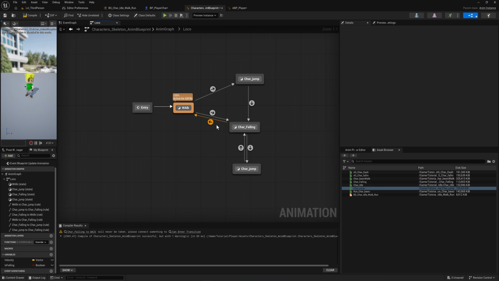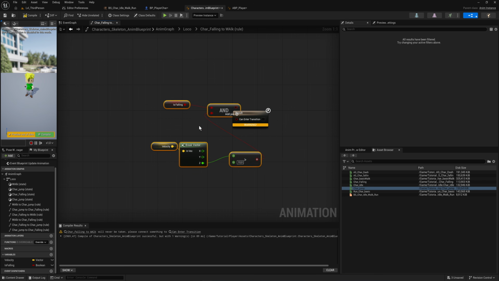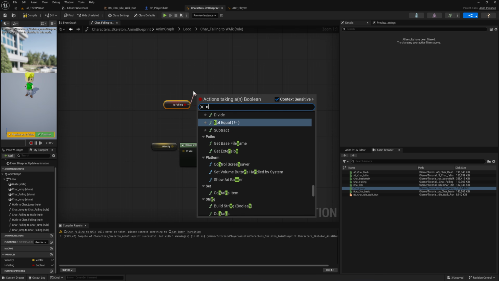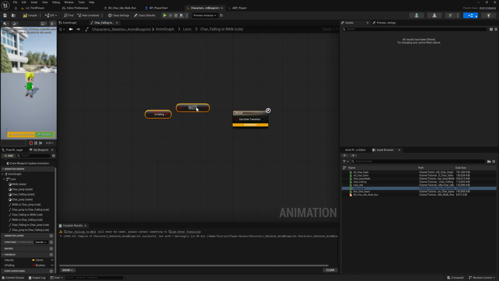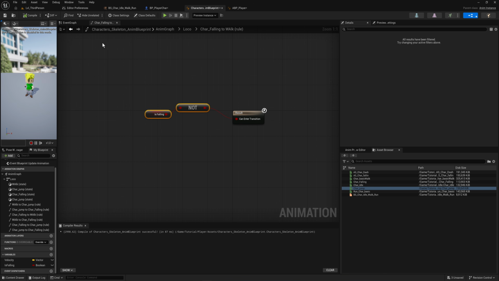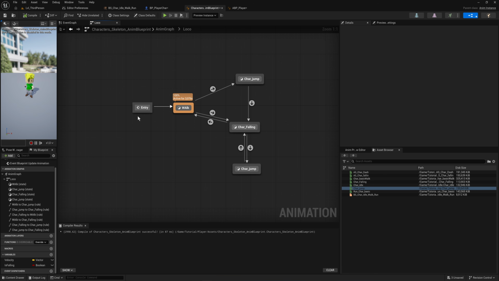And then from falling to walking, we just check, hey, our is falling, we do a not Boolean. Because whatever the case, if we are within our falling loop state, the only reason that we ever enter that is because our falling has been set to true at some point. So while in that state, we're just constantly going to be checking, hey, are we not falling now? Which means that have we landed back on the ground? And if that ends up being true, we just go back to our normal walking state.